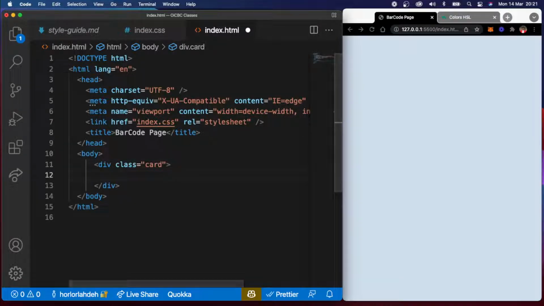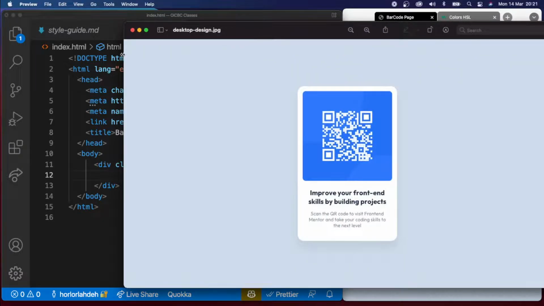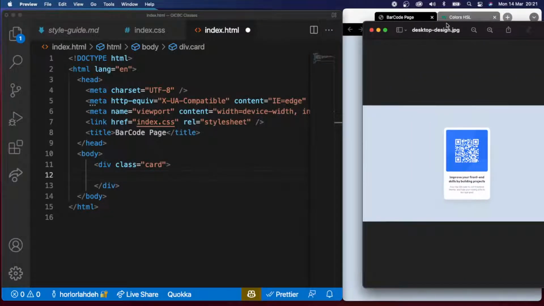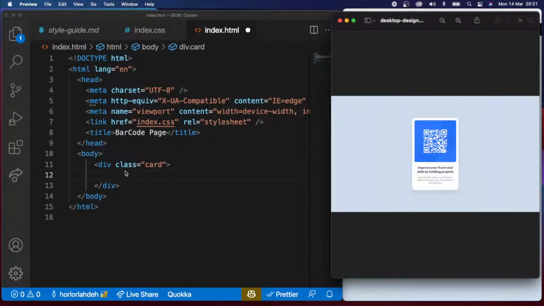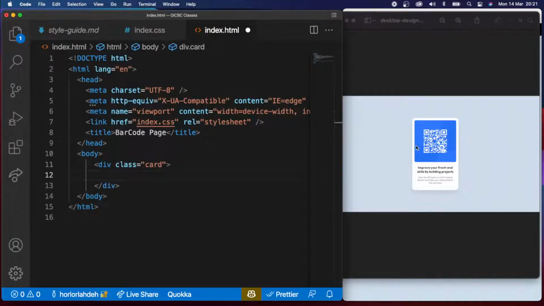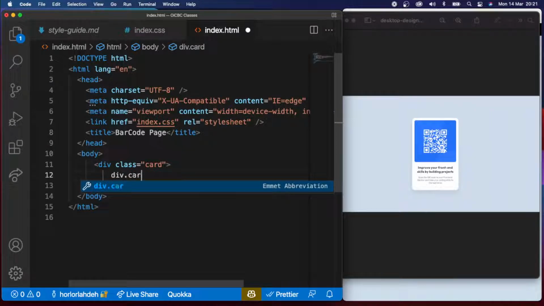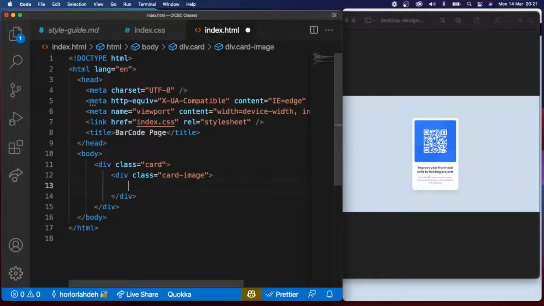Then inside of the div, and maybe I should bring this a little bit closer and minimize it so that we can see it while I'm writing, we are going to have this image, and the image already exists. But what I like to do is put the image itself inside of a div. So I'm going to say div.card image, and then for the image we are going to use, I'm going to put an HTML comment. Then I'll create another div underneath that, and both of them will be children of the card div.